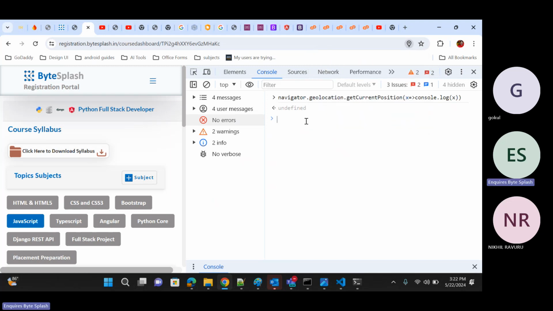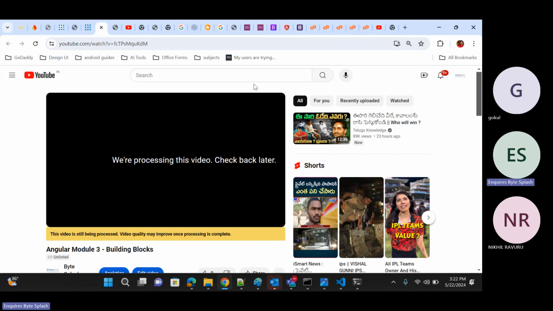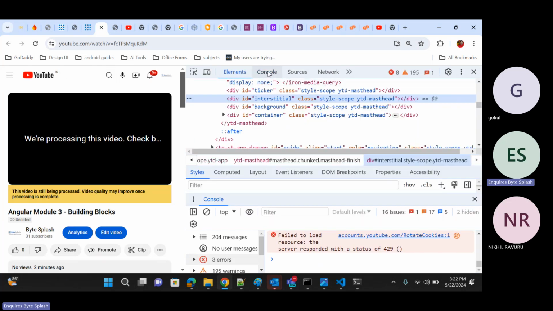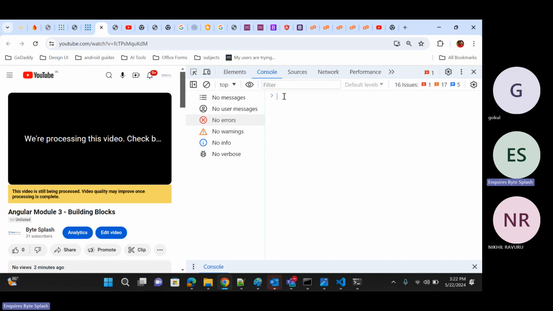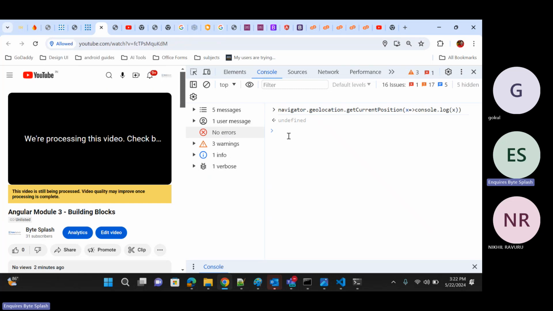It is asking for location. It should ask for location. Let me do it here. First it will ask for location. Some websites will allow accessing the webcam and location, right? Using navigator only will do it. This YouTube wants to allow access. Once you allow, you will get the coordinates.